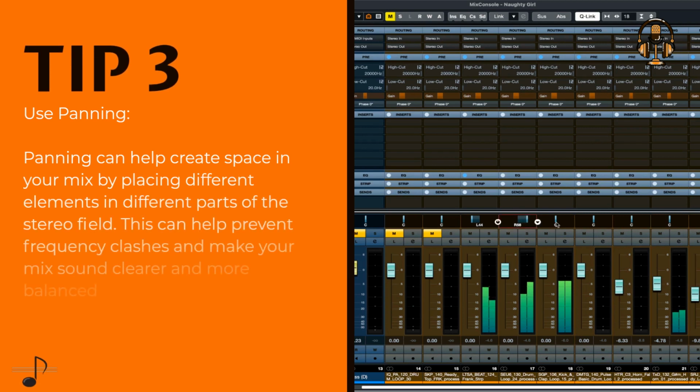Use panning. Panning can help create space in your mix by placing different elements in different parts of the stereo field. This can help prevent frequency clashes and make your mix sound clearer and more balanced.